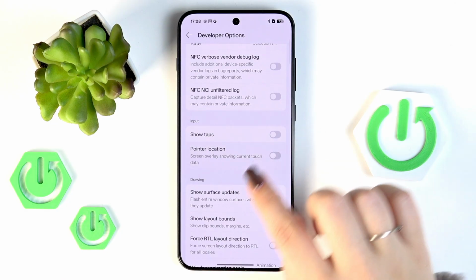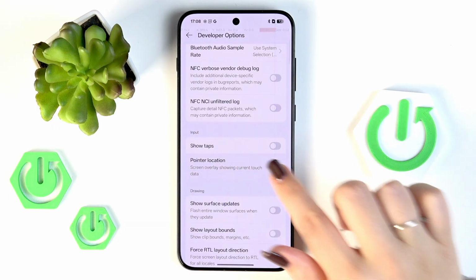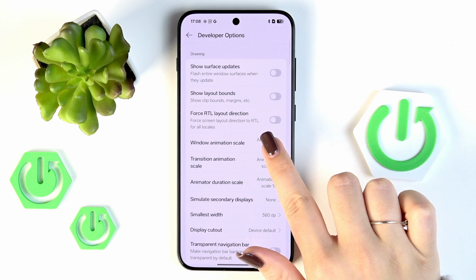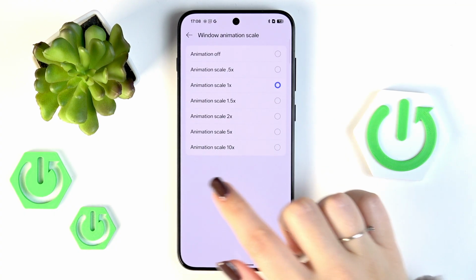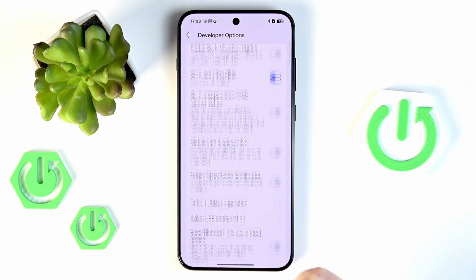So to turn on a feature, simply tap on the switcher on it and it will be immediately activated and applied. Of course, you can turn it off the same way. And if it comes to the options without the switcher, simply tap on them to open more options to choose from.